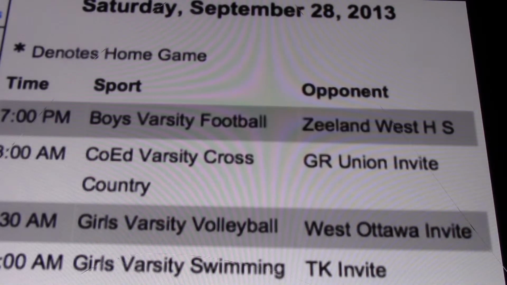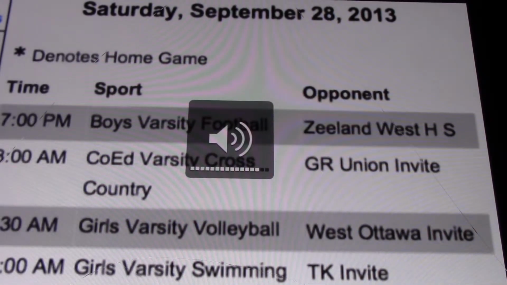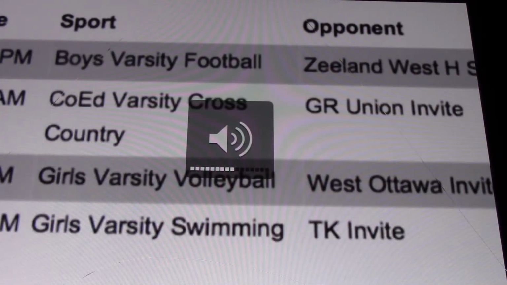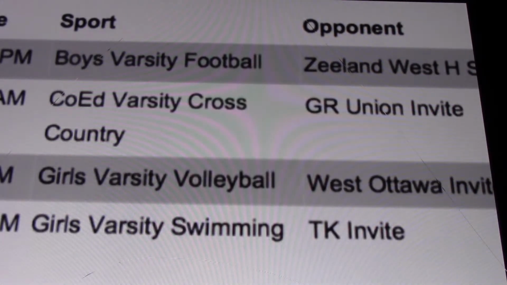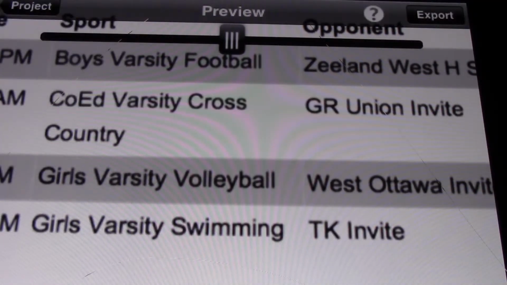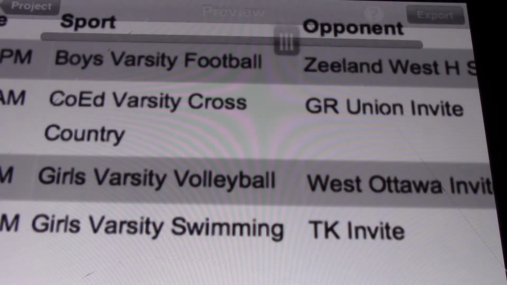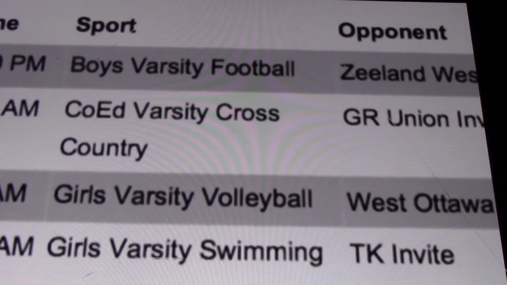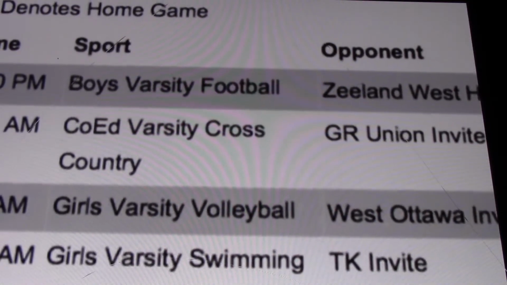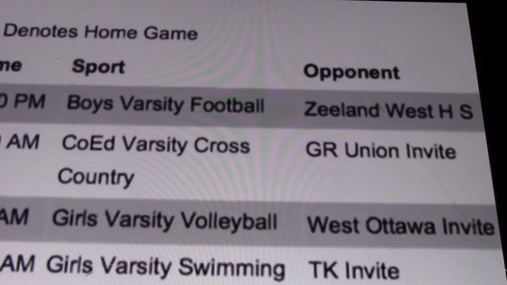Today's sporting events. At 8 a.m. this morning, the varsity cross-country team will be playing in Grand Rapids. At 8:30, the girls varsity volleyball team will be playing at West Ottawa. And at 10 in the morning, the girls varsity swim team will be swimming at Thornapple Kellogg.